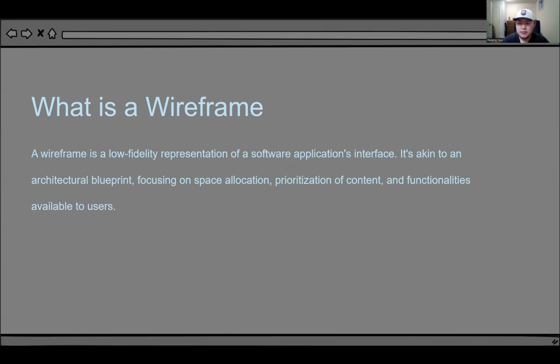A wireframe is a low fidelity representation of a software application's interface. It's akin to an architectural blueprint, focusing on space allocation, prioritizing contents and functionalities available for users. Typically, it is devoid of stylistic elements such as colors, fonts, and images. Wireframes concentrate on what the screen does rather than how it looks. This simplicity allows the project team to iterate rapidly on the application structure without getting bogged down in design details.